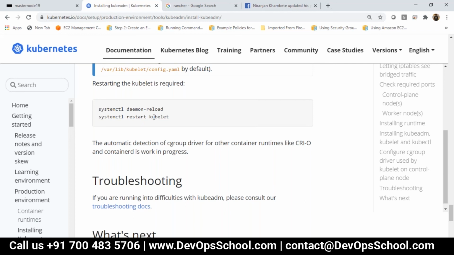Once everyone is done with this activity, tell me. So Gopal, I have installed Kubernetes in both the worker as well as the master node. That's okay. So I'll tell you how normally to initiate.